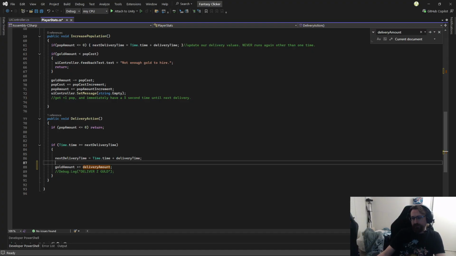So what I'm going to do is we're going to say our total delivery amount equals our delivery amount times our population amount. So however many people we got is what we're going to multiply our delivery amount by. And with this being our new total, how do I change this line to match that new total? We want to add our gold to be total delivery amount instead.